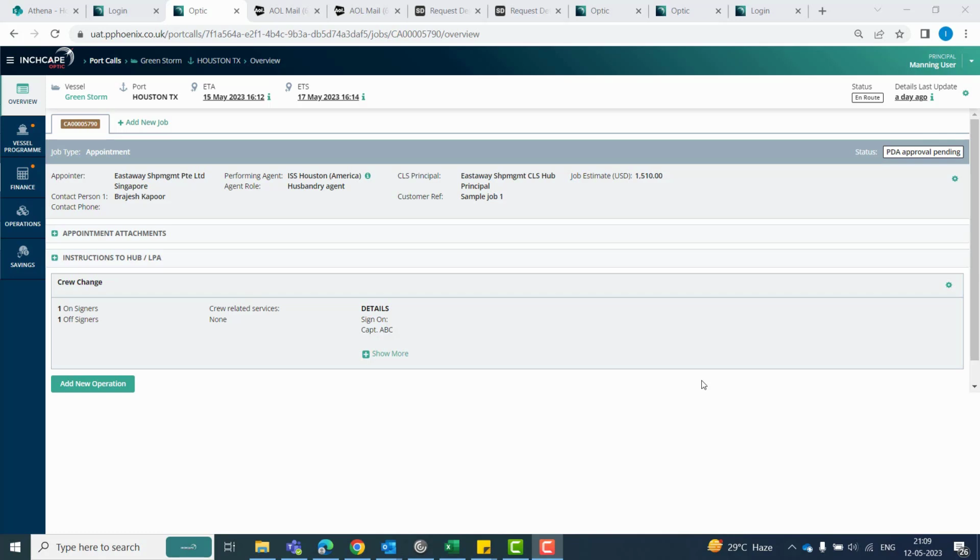Hello everyone, this is a short training session which will demonstrate how to approve PDA. Here is an example of a dummy job wherein we've already added the job details over here. Below that is a vessel program and below that is a finance tab.